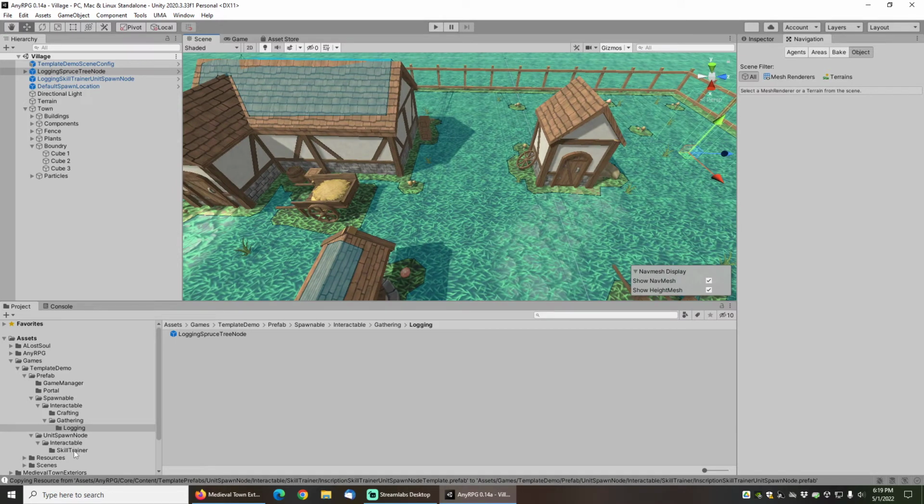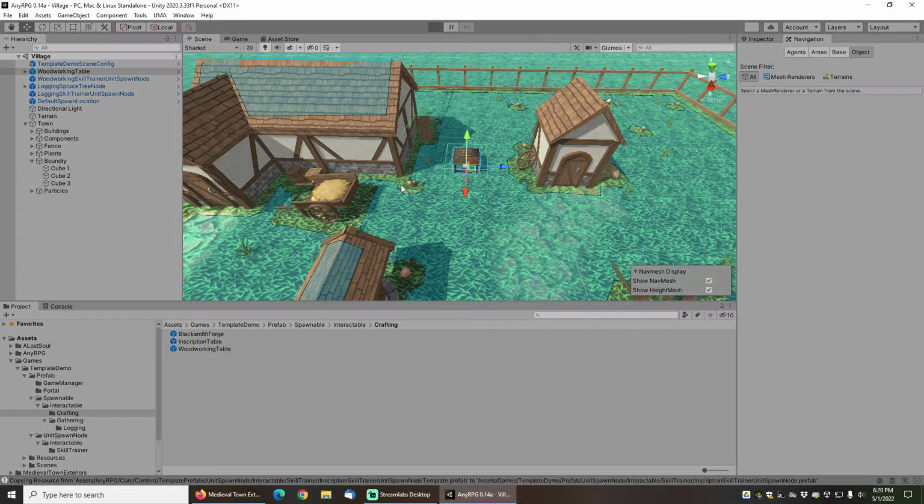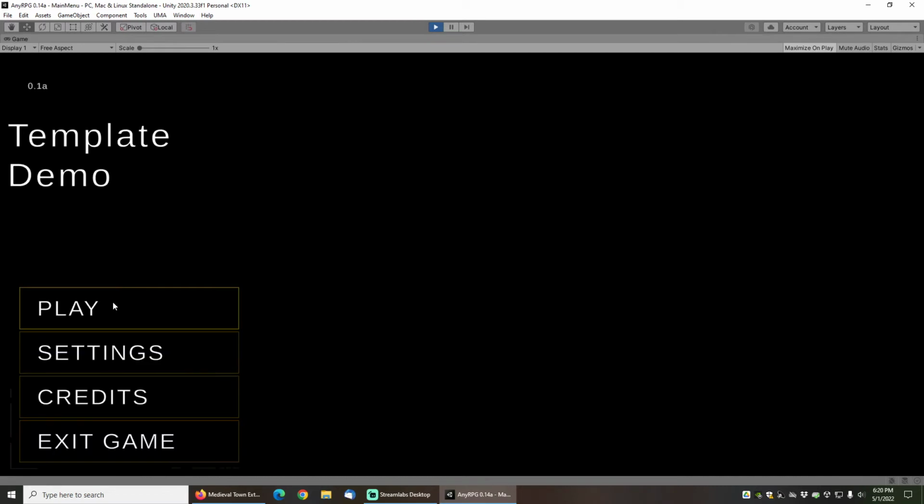So now we will want to grab our newly available woodworking skill trainer unit spawn node, and we'll pull him in right here. And then we will also need to install an interactable crafting. You see we've got a woodworking table here. So let's just pull that woodworking table into the scene. And now we should actually be able to go ahead and make a staff. Well, actually we'll make the lumber first, and then there's one more piece of content we need in order to actually create the staff.